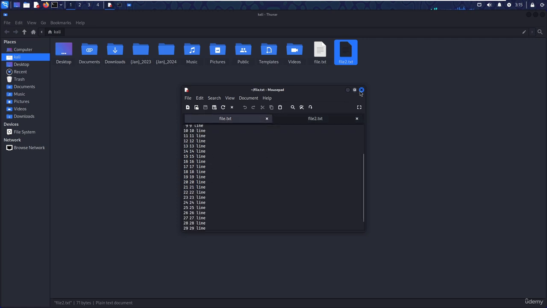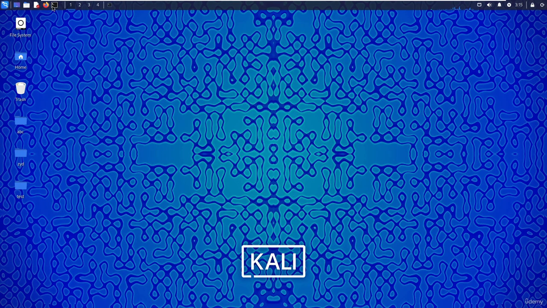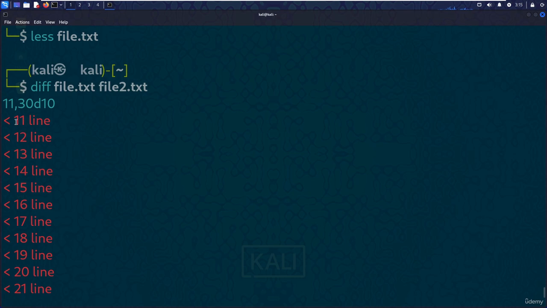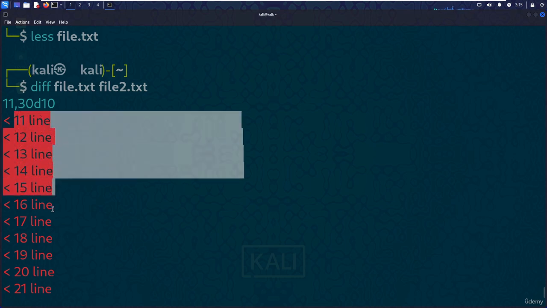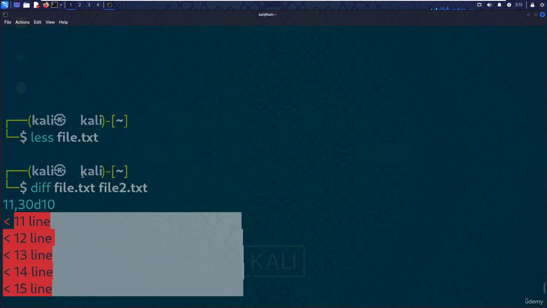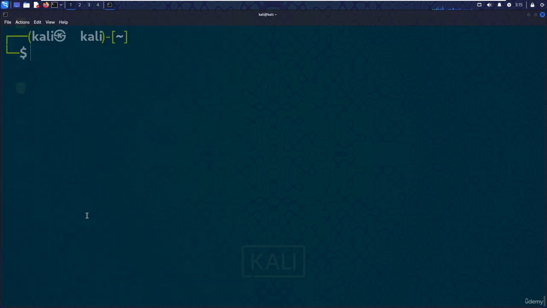Till 10 it is similar. If I go back to that one, that's why it's showing me the difference, that from line 11 till 30 is the difference. Yes, this is the difference. Till 10 it was the same file. You see, it's very important to show you the difference between two files.